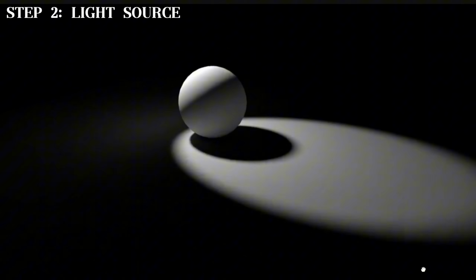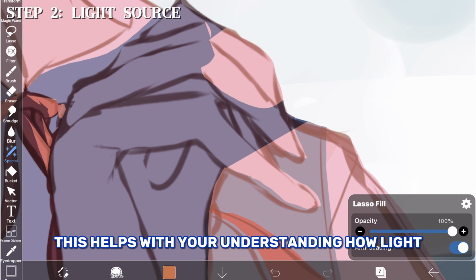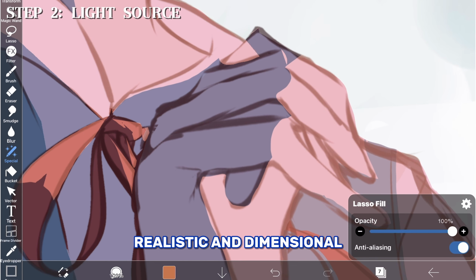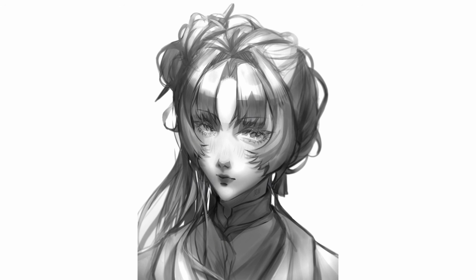A little tip is to think of your drawing as a 3D object, not a flat image. This helps you understand how light wraps around the form and makes your shading feel realistic and dimensional. If the light comes from above, it hits the top surface first.